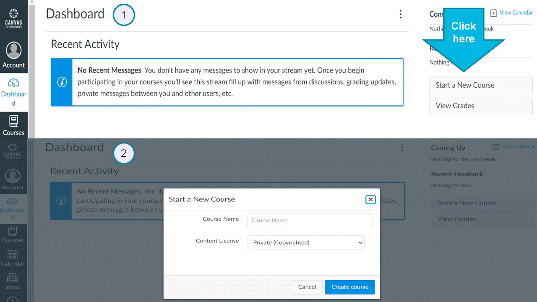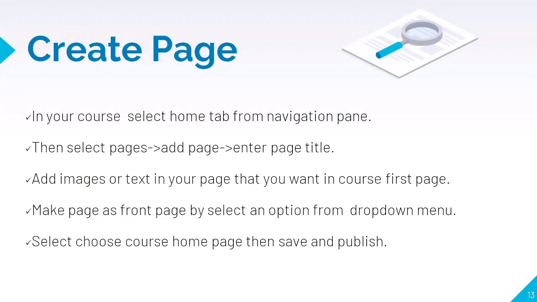After login you can see the dashboard. In the dashboard there is a button in the right top corner, Start a New Course. You have to click there. Then in the second image you can see a pop-up menu in which you have to put your course name and select the Create Course button. Your course is created. It's very easy.